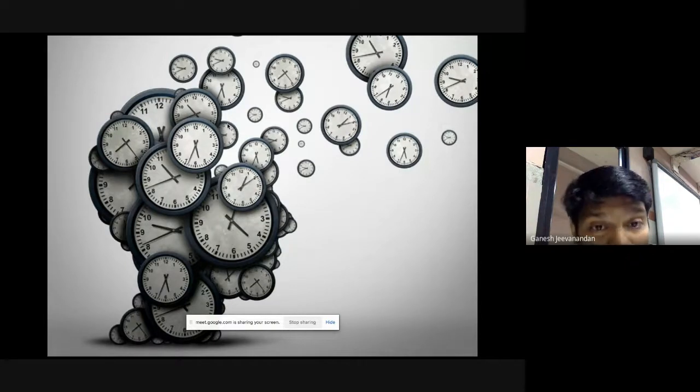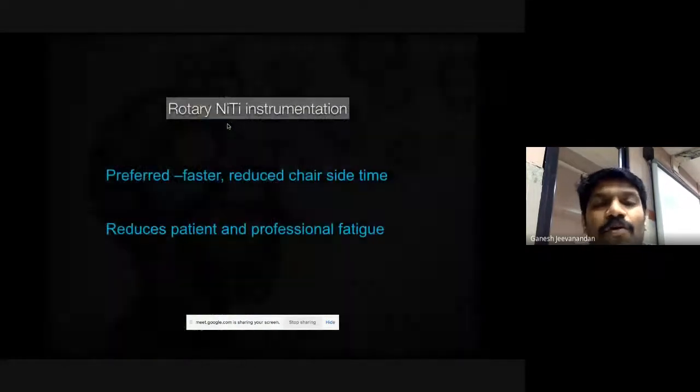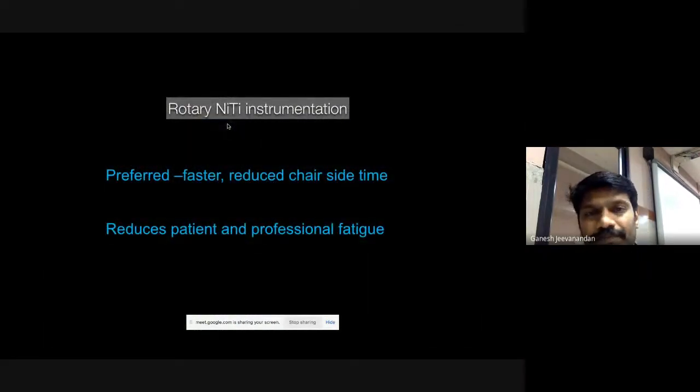But when it comes to rotary, you will have very little time to prepare the canal, because there are 1 or 2 rotary files which will help to prepare the infected root. So what is rotary nickel titanium instrumentation? Remember, I'm introducing a new terminology called rotary nickel titanium instrumentation. Of course, I'll show you pictures of the rotary files. What it helps is, it will prepare the infected root faster, thereby your chair side time is reduced.